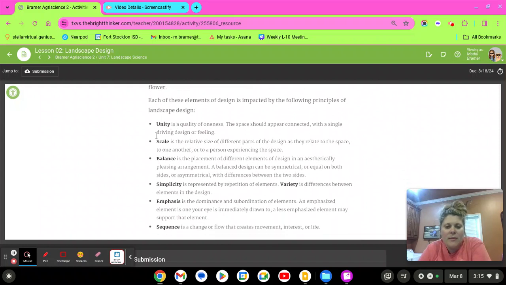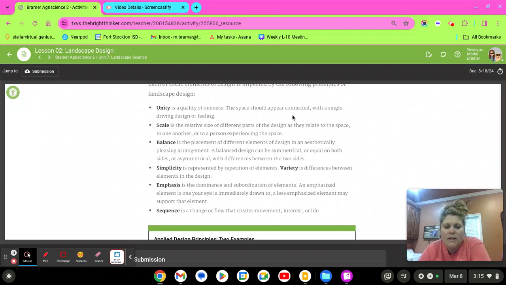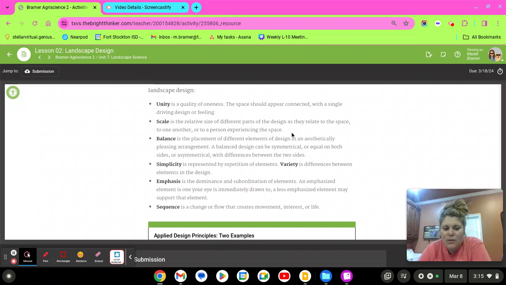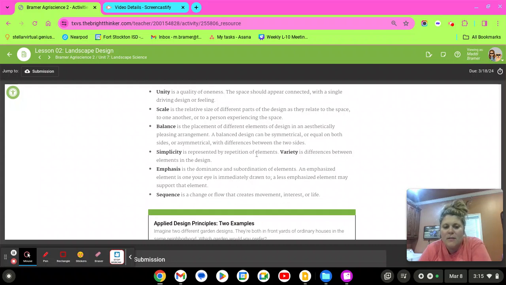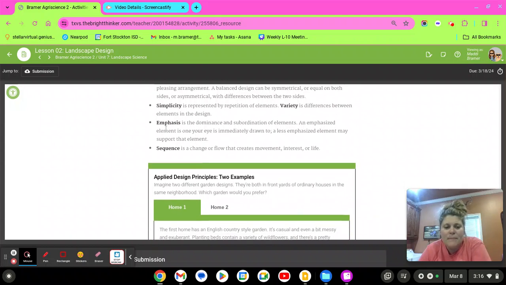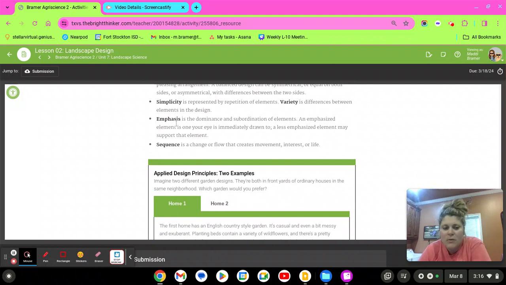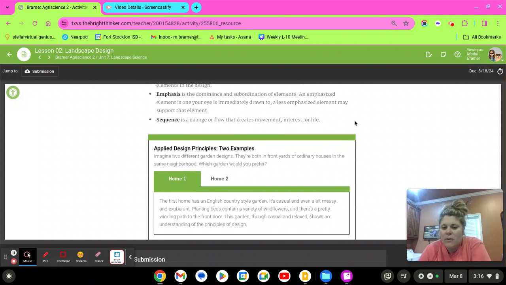And then we've got the elements of design impacted by the following principles. So we have unity, that's the quality of oneness. Space should be connected. Scale, relative size, proportion, right? You don't want something really large in a really small space. Balance, everything to be balanced. It can be symmetrical, asymmetrical. Simplicity is represented by repetition of elements. So variety is differences between elements in the design. So you don't want everything to be the same. You want some change there. Emphasis, that's where you draw the eye. Maybe you're going to have a pop of color. And sequence is a change of flow that creates movement, interest, or life.